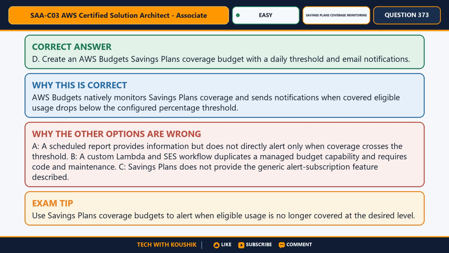Why are the other options not correct? A. A scheduled report provides information, but does not directly alert only when coverage crosses the threshold. B. A custom Lambda and SES workflow duplicates a managed budget capability and requires code and maintenance. C. Savings Plans does not provide the generic alert subscription feature described. Exam tip. Use Savings Plans coverage budgets to alert when eligible usage is no longer covered at the desired level.